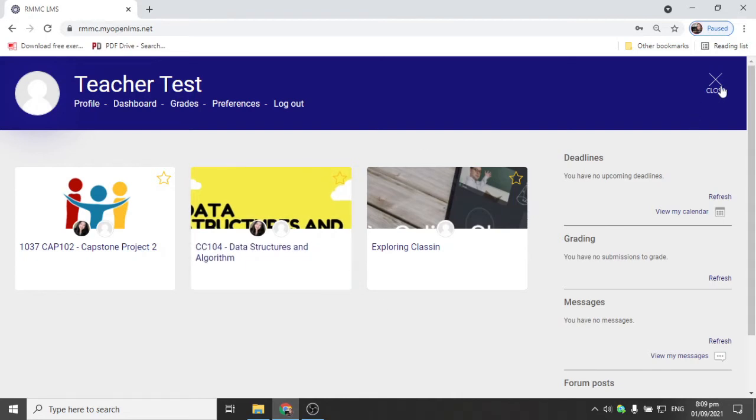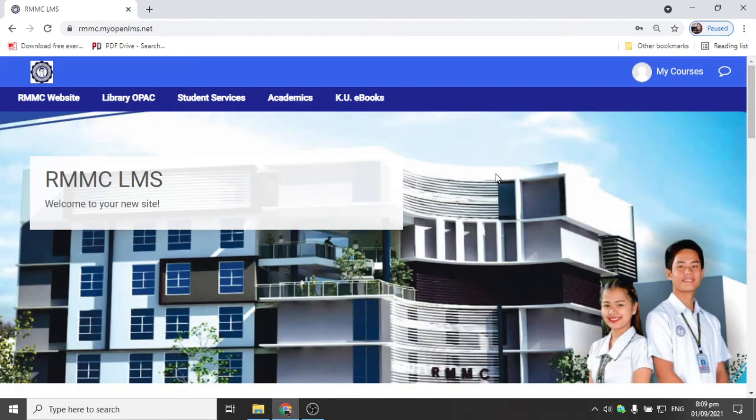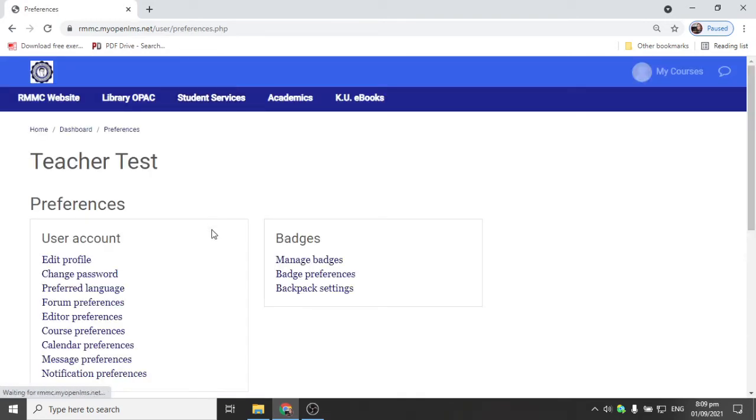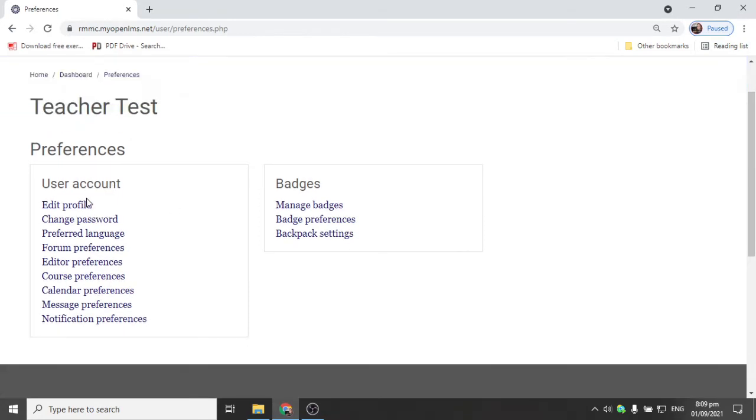Okay, you go to your profile. Initially, ito yung makikita nyo after logging in. So go to My Courses. And here, as you can see in your profile dashboard, you can see Preferences. So go to Preferences. Okay. Alright, medyo mahina yung ating connection ngayon. And then go down, find message preferences in your user account.